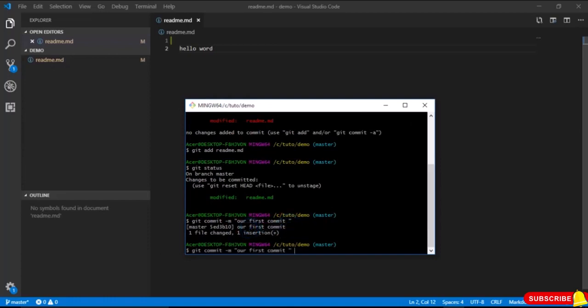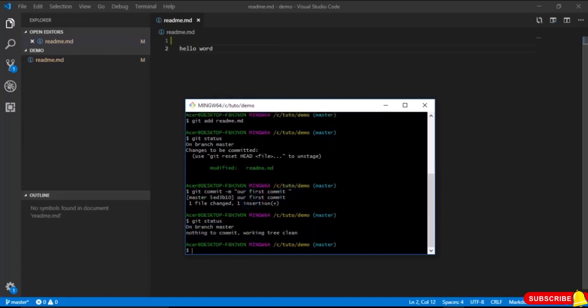So now if we check the status, now we are working tree clean, and there is nothing to commit. And now in this area, the local repository, with this message here, nothing to commit and working tree clean, we can push our code to the remote repository of GitHub. This is all for this video, and see you in the next video.